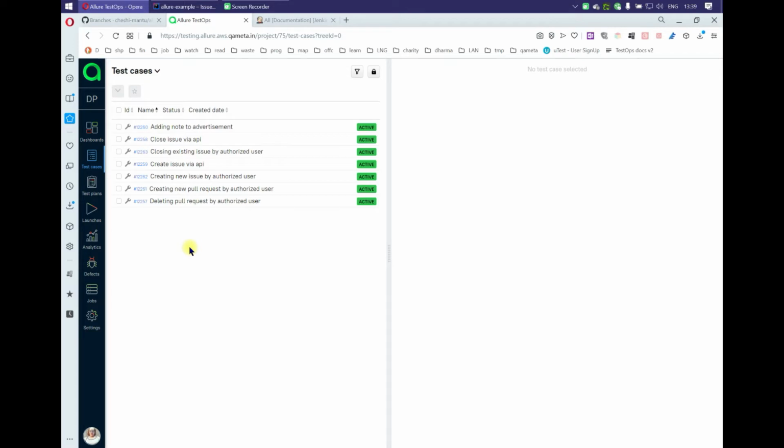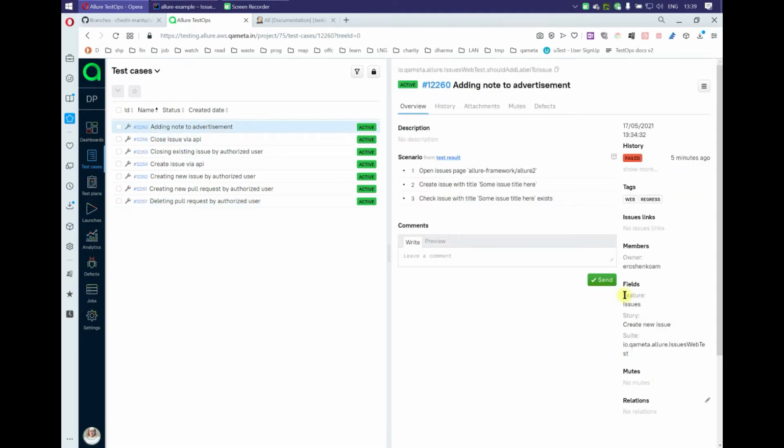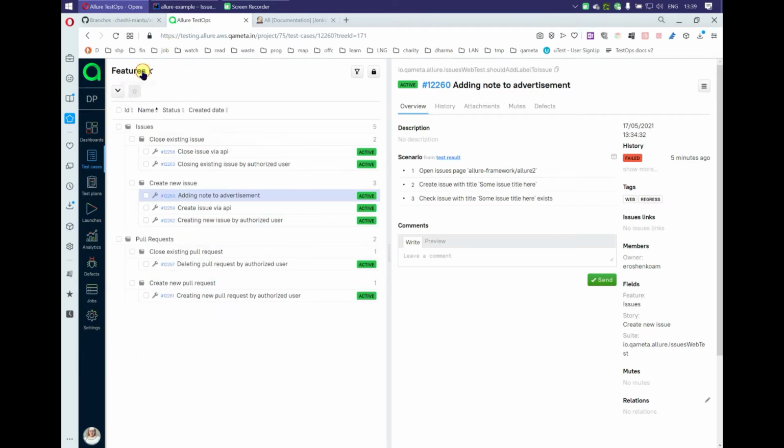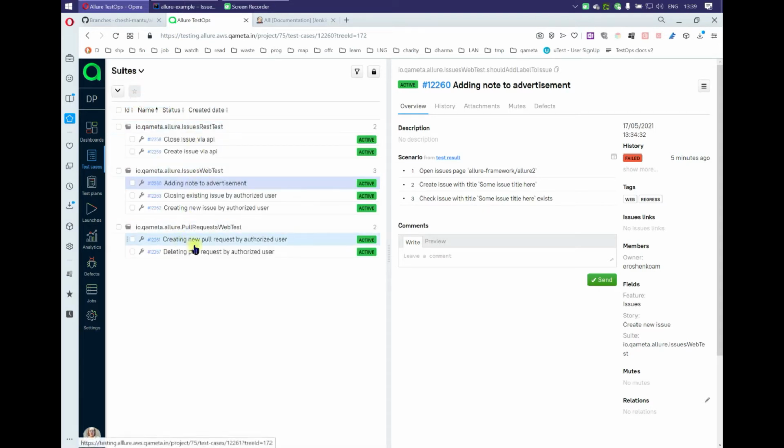Now we generated test cases from the test results, and there is a tree. Allure TestOps doesn't have any folders to represent and group the test cases, but we are using information provided from the tests. For example, there is information about the feature, which is issues, or story, created new issue. By default, we have several settings of grouping by features provided from the tests, or suites. And in suites, as I already said, a suite is generated by the package name and class name.